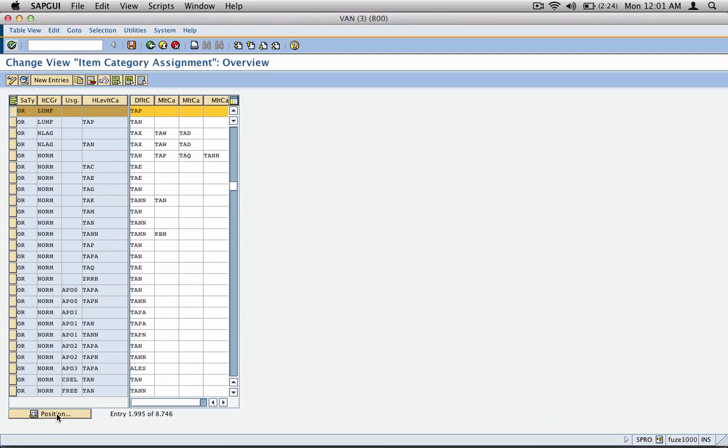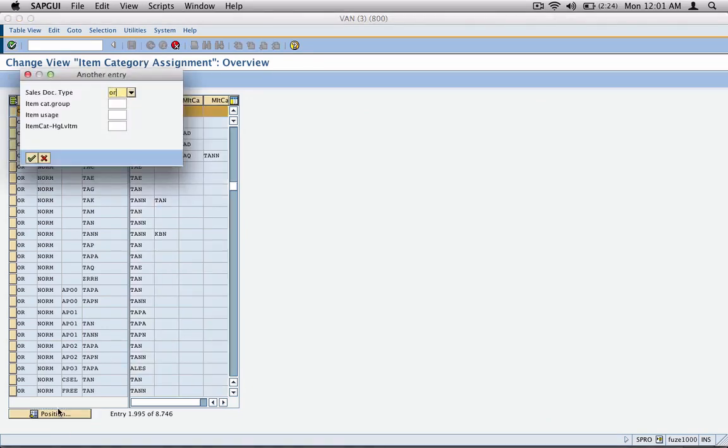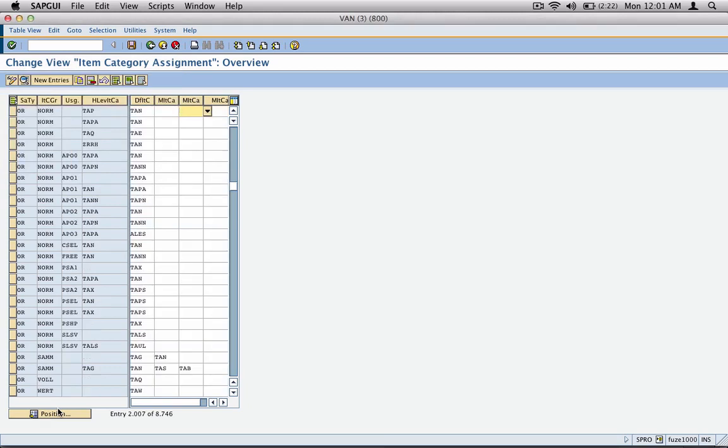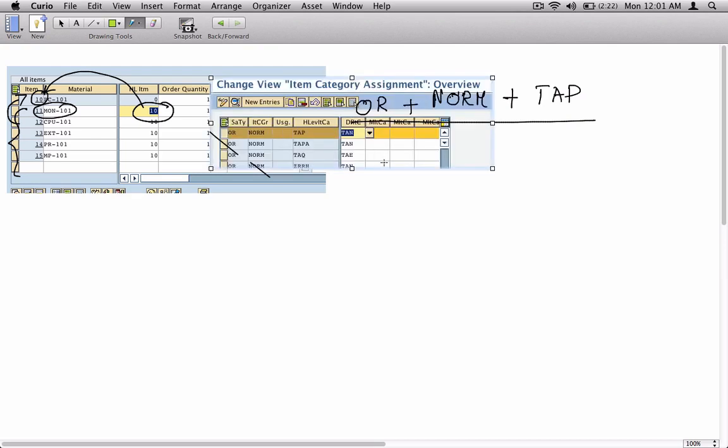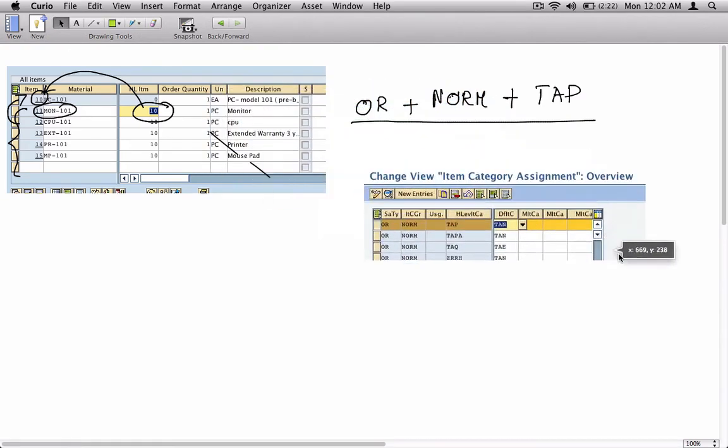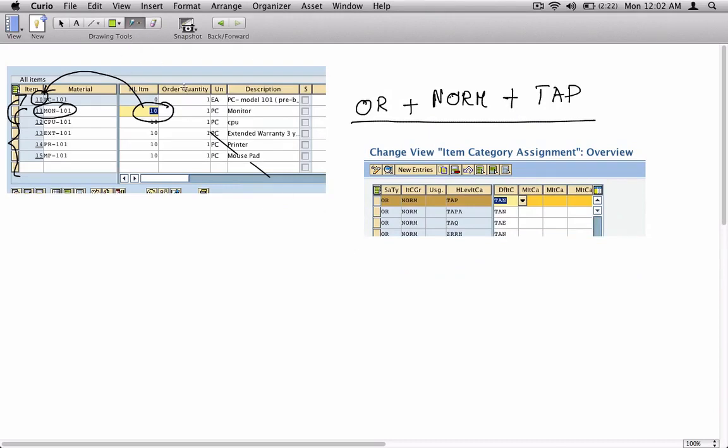So let's go here, click on position and type in OR plus NORM plus higher level item is TAP. The equation says that the resulting item category should be TAN. Right? Now paste that here. Here we go. Because of this little equation, we got the item category for this line item 11 monitor is TAN.